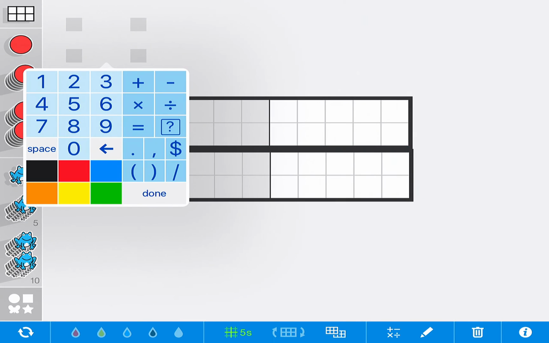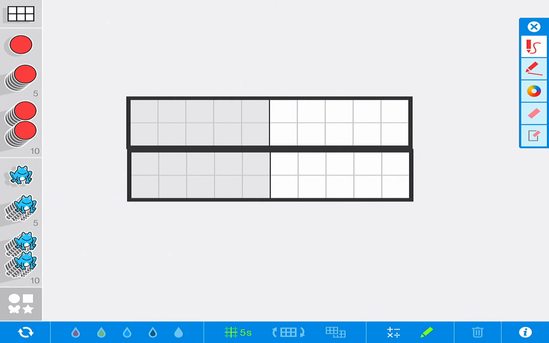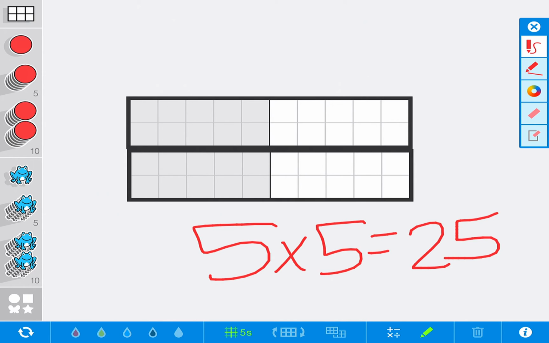You also have the ability to write out number sentences or equations, and then, of course, to draw. So if you wanted to turn your visual representation into a number sentence, you could absolutely do that. And kids could write out or show you what they made in a picture if they were to build something such as a 5x5, just as an example. So some really great features.